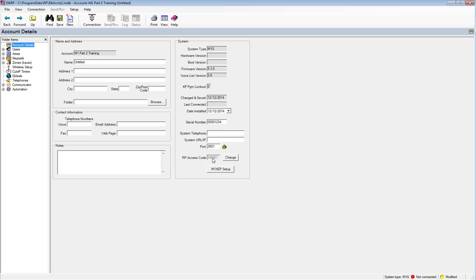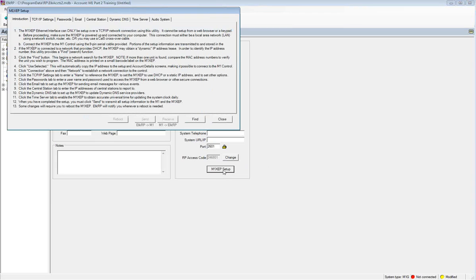Also on the account detail screen, we have the XEP setup. If we click the XEP setup, we have about 8 tabs across the top and several at the bottom. You'll notice most of these are grayed out right now. If we were going to connect to a system, first of all, we'd have to be able to find the XEP on the local area network. And that's what the Find button does. When we click Find, RP will search the local area network for any XEP modules and return their address, which has been assigned by the router.